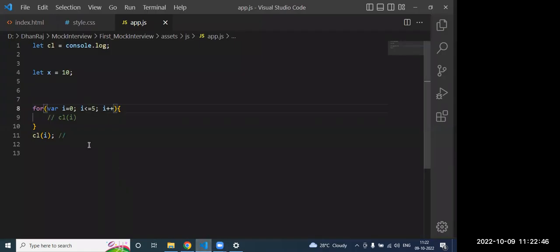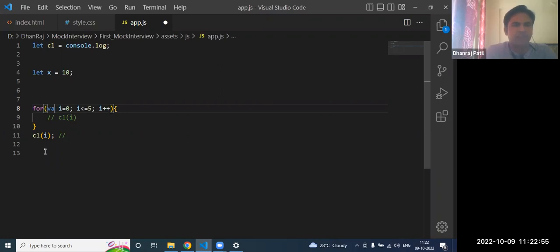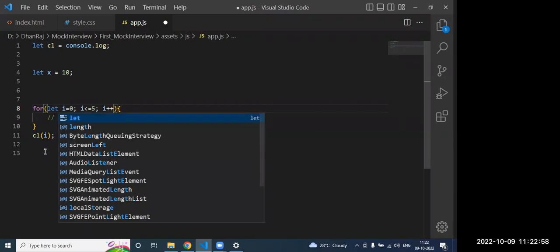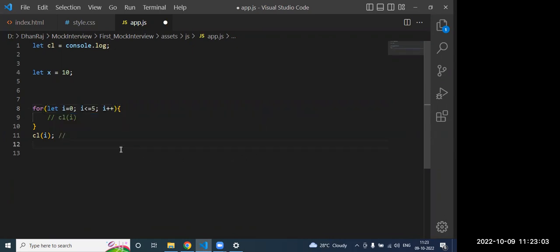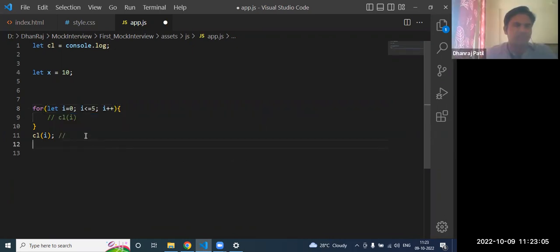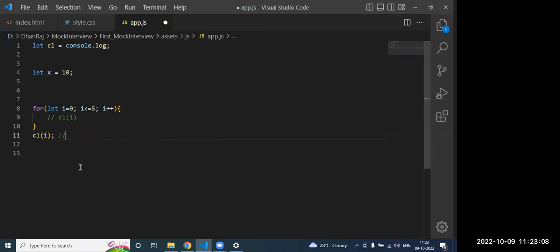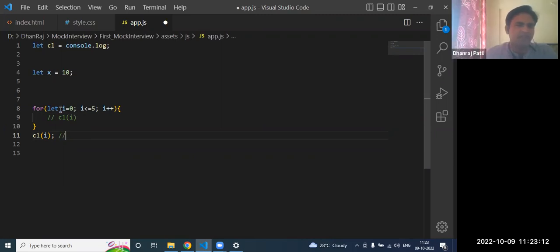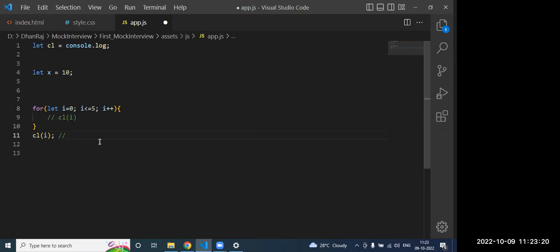Okay. So now tell me, if I take let there, what will happen? Here, instead of var. Now what will be the output at line number 11? The output is undefined, sir. Why? Because let creates a block scope and the value cannot be accessed outside, sir. Okay. Yes.